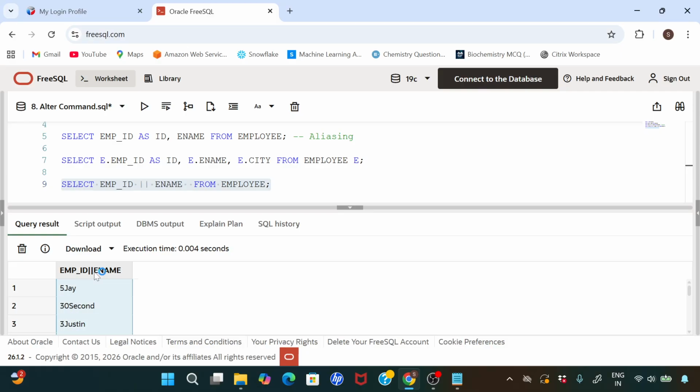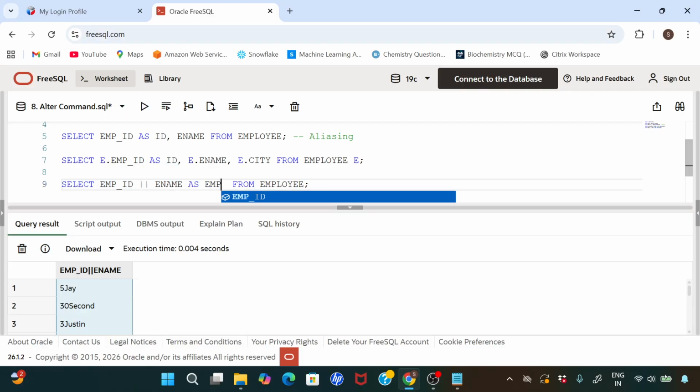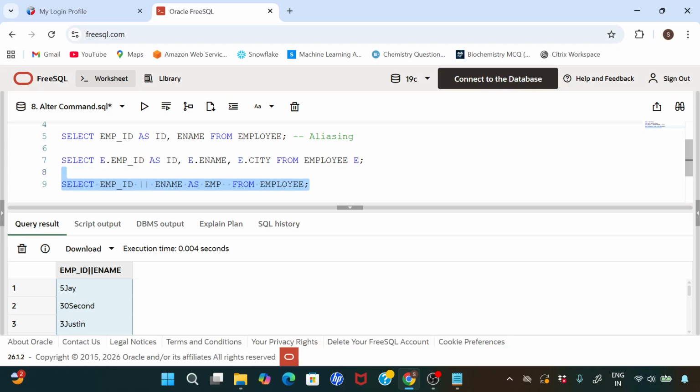Now you can see this name, right? Employee ID, a pipe and employee name. So it doesn't look good. So what I can do is alias this and call it EMP, and now I can execute this again. So now it will look better.